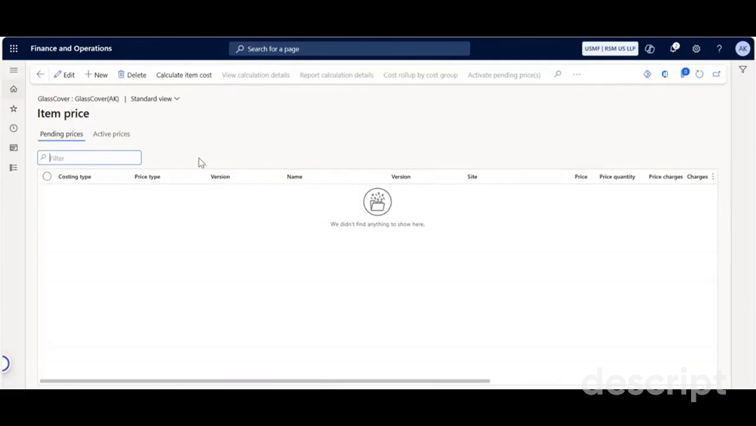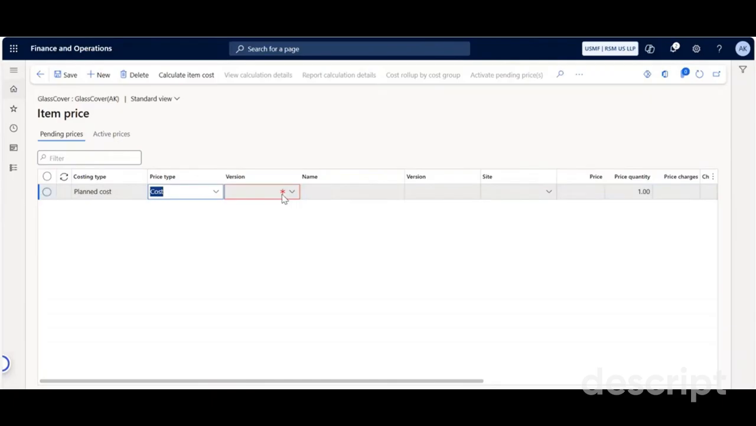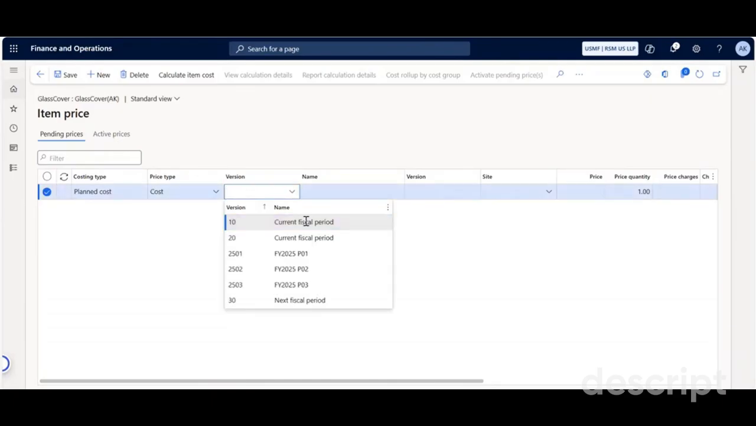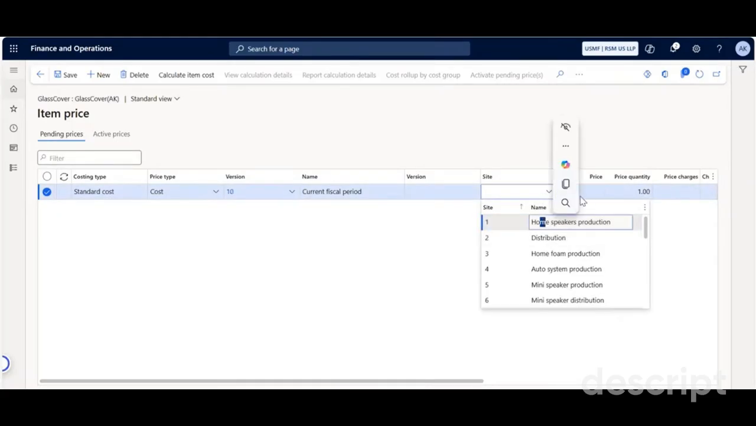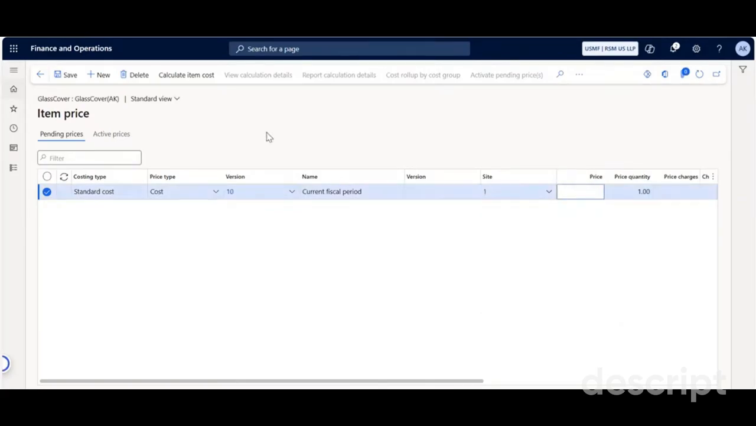To put in a cost, you just click on pending prices and you click new. Then you're going to give it a costing version. At some point, we ought to do a whole session around the configuration and setup of standard cost versions. You have a cost sheet, which we're going to get into today. There's calculation groups and some things. So for now, I'm just going to tell you to pick a version. And then you're going to pick the site that you want, and then you put in the price, and then you save it, and then you activate it. So I've already got one activated.